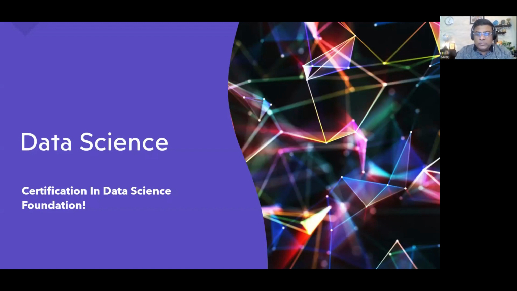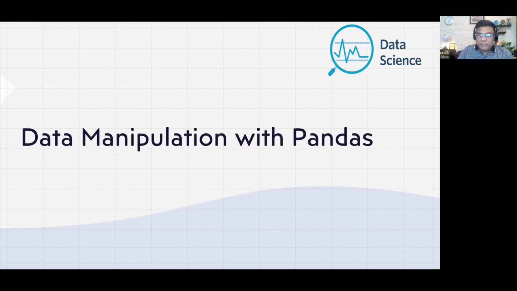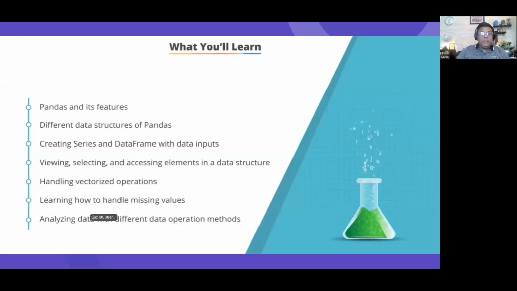And it is primarily focused on our programming part. Today we are going to discuss and do hands-on on the programming part, and we will focus on the library called Pandas. So data manipulation with Pandas would be the focus area today. What we are going to learn today is to understand what Python programming is and what Pandas is.